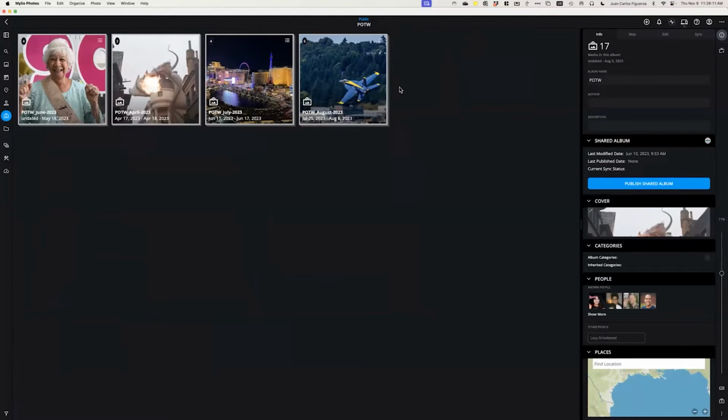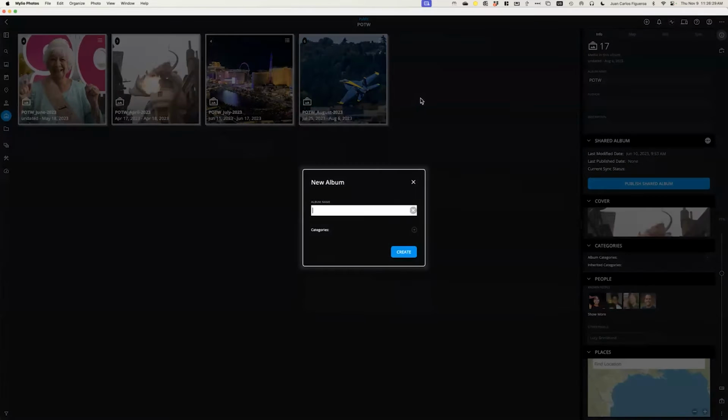So I'm going to open this album, and I'm going to say, oh, I want to create a new sub-album within the album. I'm inside the Picture of the Week album, and I want to create one for October of 2023. Although, release November, so we'll create one for November. So I'm just going to do new album. And I'm going to call it Picture of the Week for November of 2023. And I'm going to hit create.